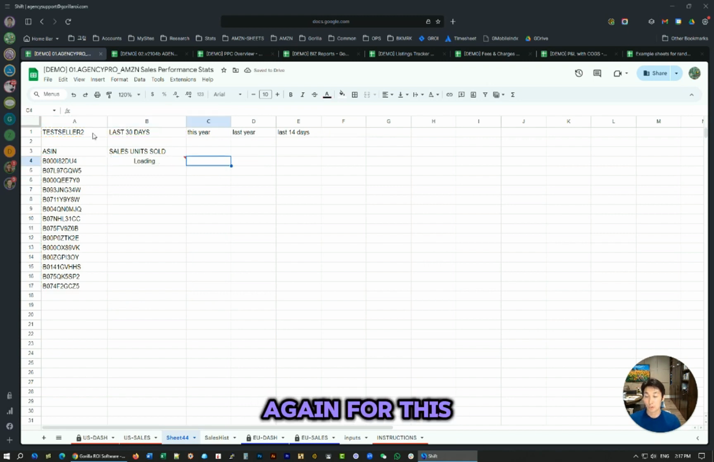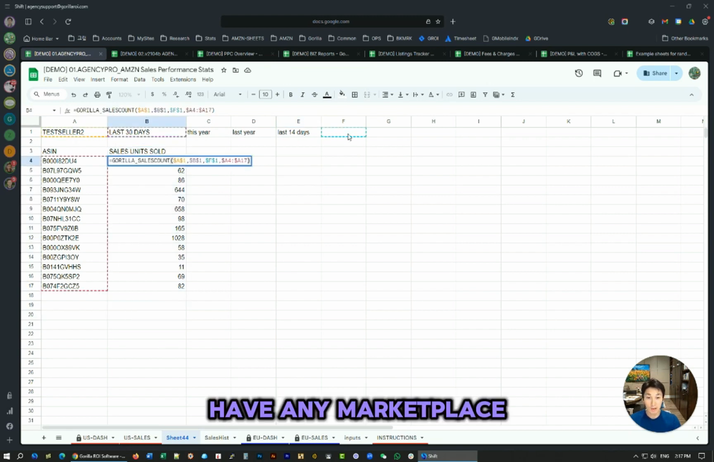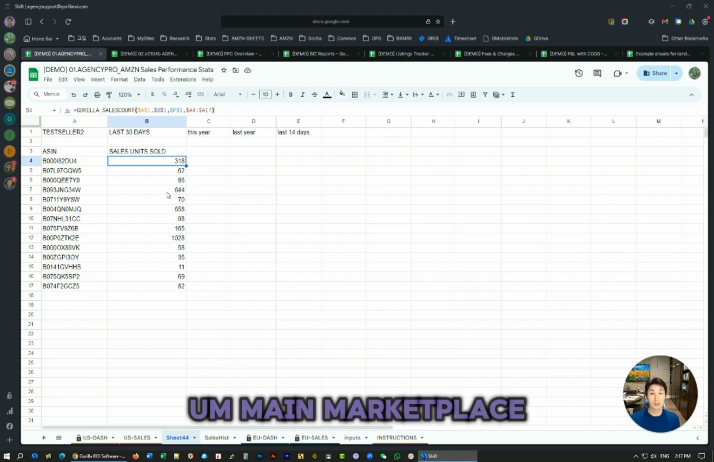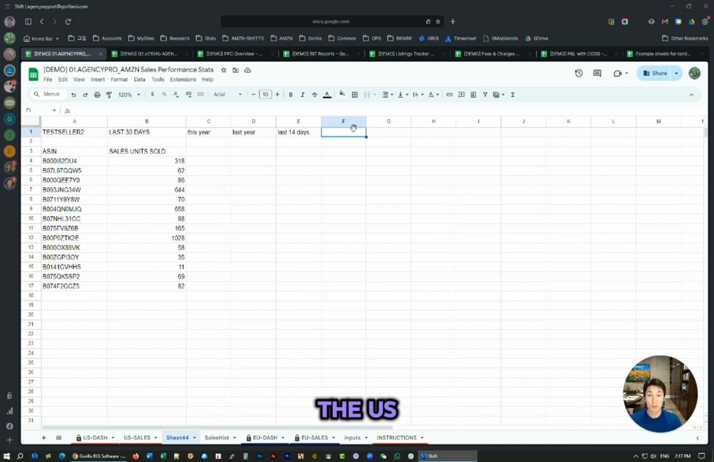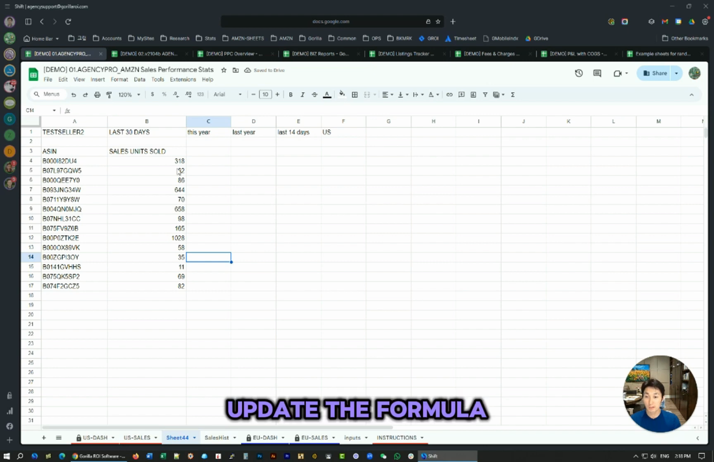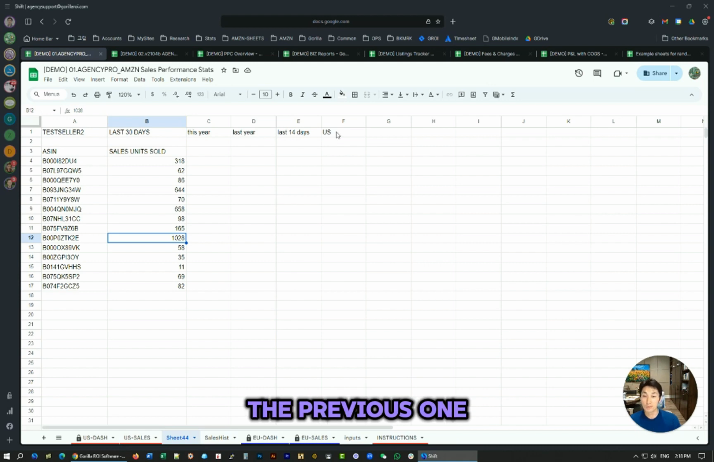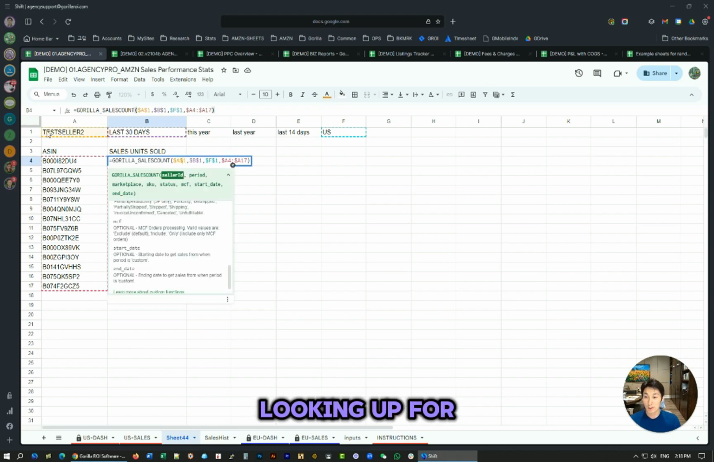Now it's going to pull in again for this account. Oh, I don't have a marketplace, but the reason why it worked is because although I don't have any marketplace in F1, it defaulted to my main marketplace, which I've set up as the US. So if I change this to US, you'll see these numbers. For example, this one is 1028. Okay, 165, 1028. I change this to US. It detects a change in the marketplace, and then it's going to re-update the formula and pull in that value. But again, you can see that 165, 1028, it matches with the previous one because it was defaulting to my US main account. So again, this formula is looking up the test seller 2 Amazon account for the last 30 days for the US marketplace for each of these single ASINs.